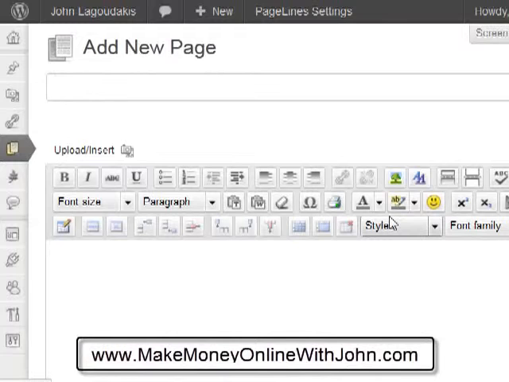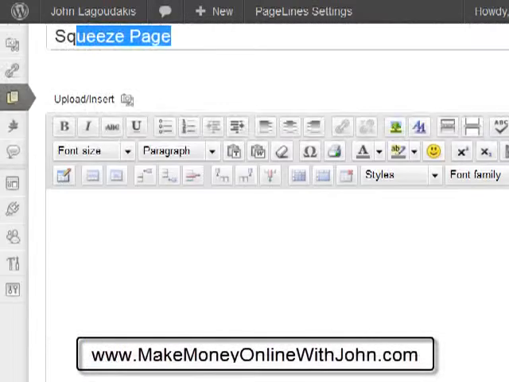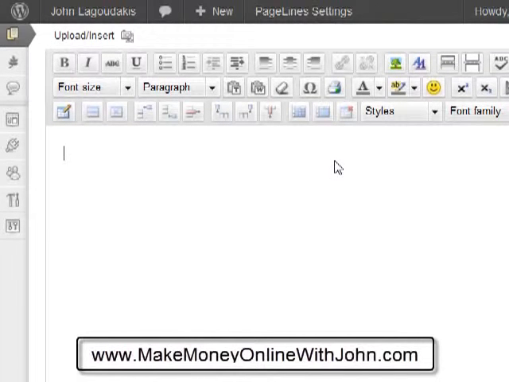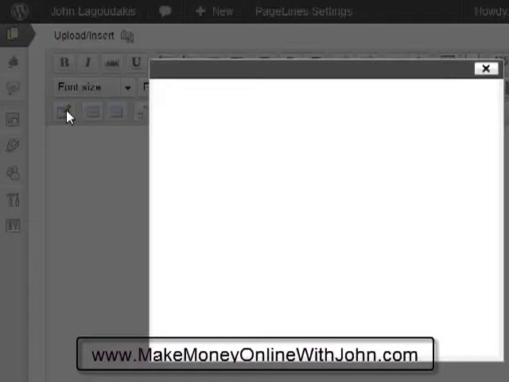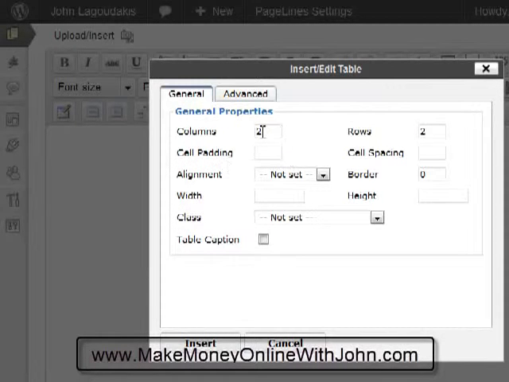We're going to call this page squeeze page. It doesn't really matter what we call it, but just to help us identify it. Now we're going to use the table toolbar here and insert a new table. Leave it at 2 columns, and we want 4 rows. We're going to set the alignment to center, and make the width 640, and click on Insert.